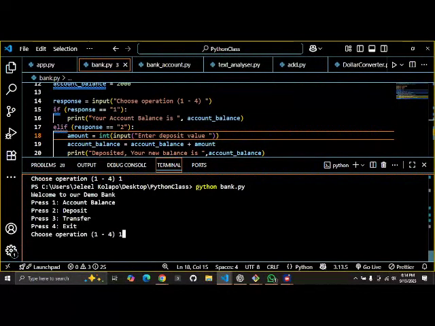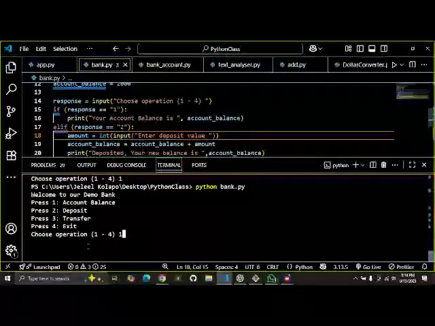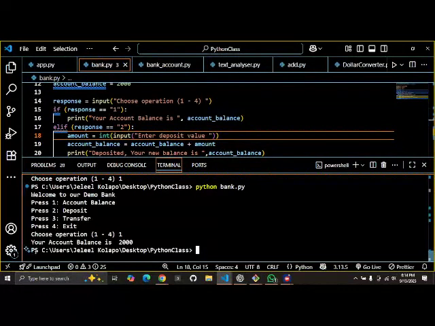After the instruction, you press 1. Actually the 1 is string, because this input will convert it to string and pass it to response. Response will now confirm if response equals 1, which is string, and print my account balance. Let's see. Your account balance is 2000 according to what I have pre-programmed into the account balance variable. You can see after running that one, nothing happens again.